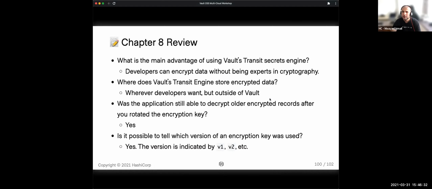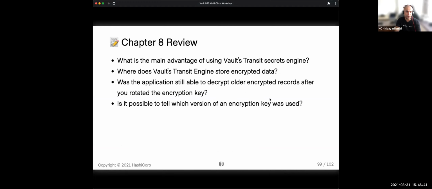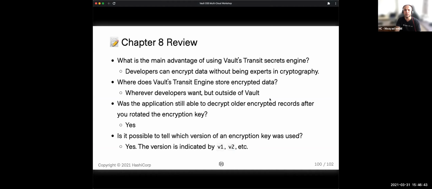Hopefully you found that useful, and let me just share my screen. Cool. So we've covered quite a bit around data protection using the transit secret engine. Just as a way of review, we've shown the ability to rotate the encryption keys and better protect our data by offloading the encryption and decryption to Vault, and safely securing this data in the database.